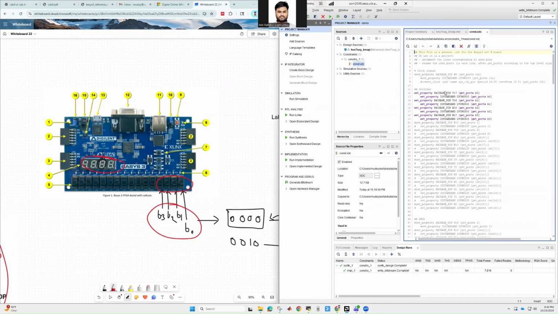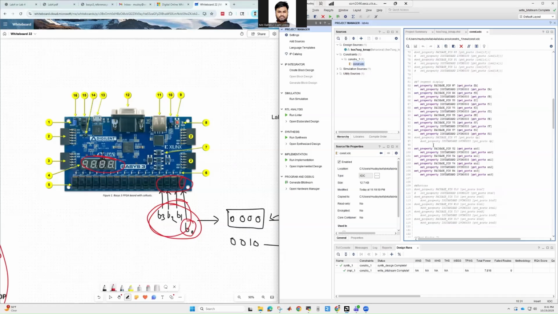So that is how you have to write the design source code for this task 1. Here is the constraint file. As you can see, we need to use these slider switches and the 7-segment display. This is V17, and here we are assigning the B0 variable, in the next pin the B1 variable, the next pin B2, and the next pin B3. We have just assigned these B0, B1, B2, B3 variables to the slider switches in the constraint file.